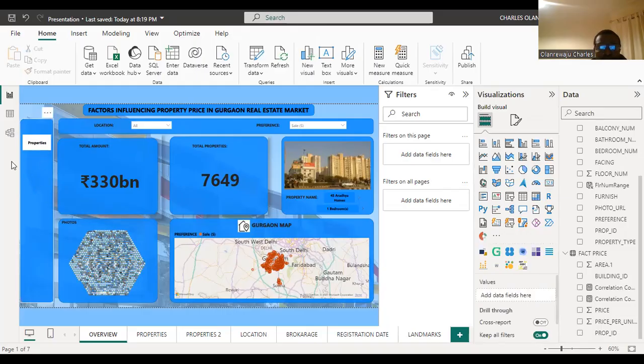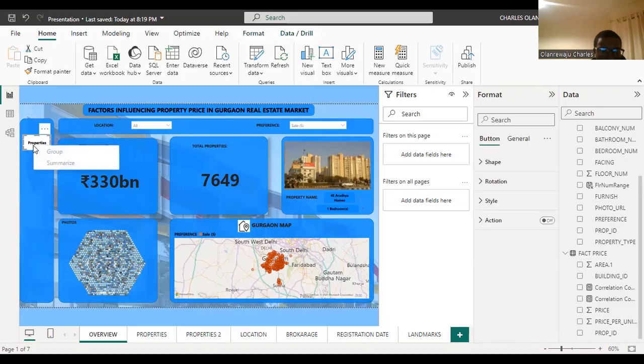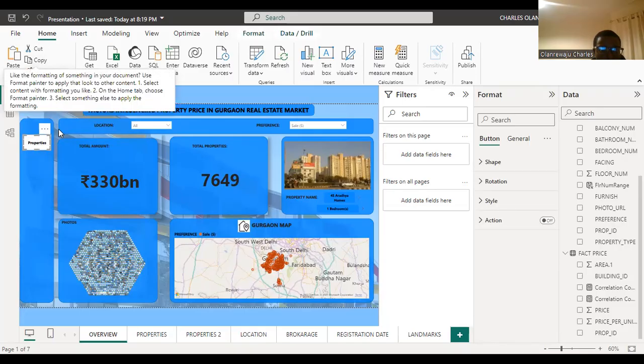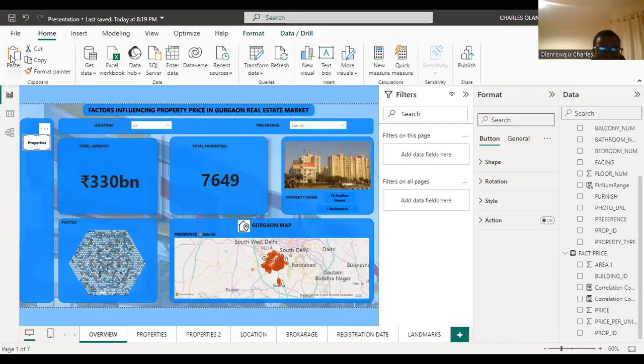So I want to create other buttons as well. This is for my second page. I need to create for others as well. So I want to copy this. Copy. Then paste. So I'm going to edit this. I will change the title. I want to copy, paste to create for this third page. Paste.